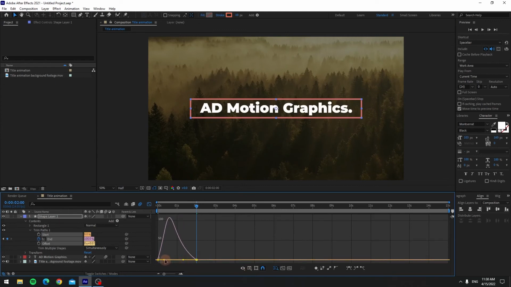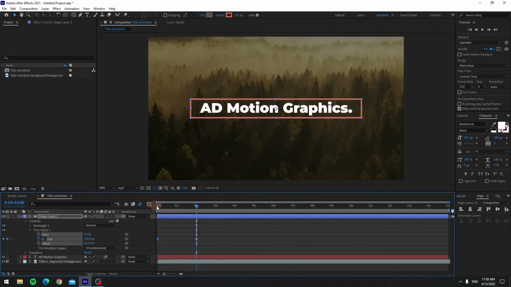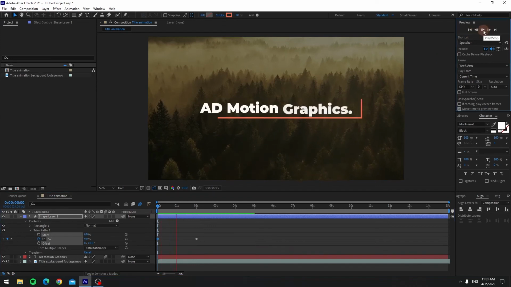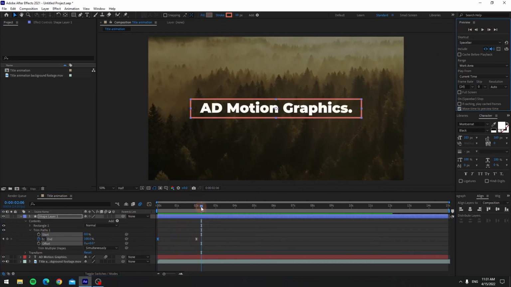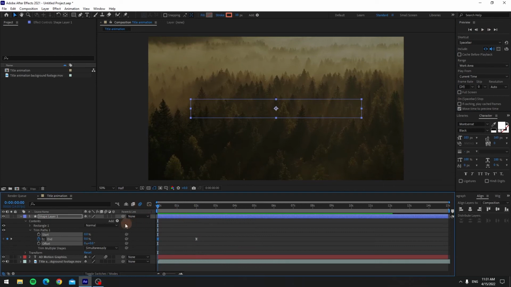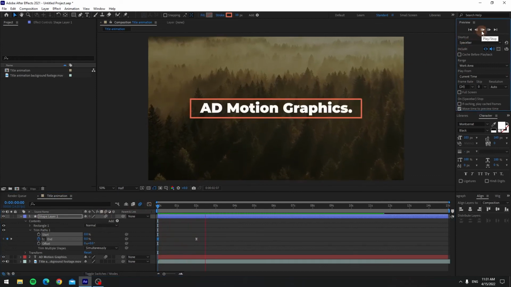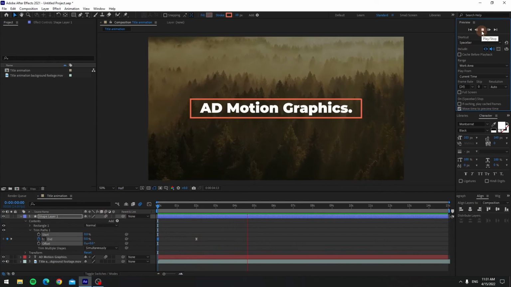So we want our rectangle to start slow, then go faster and then finish slow again. So this will make our title animation look something like this. Pretty good. Now I want to add some motion blur to the rectangle as well, so check this box here. And this will align perfectly with our text layer. It's pretty awesome.